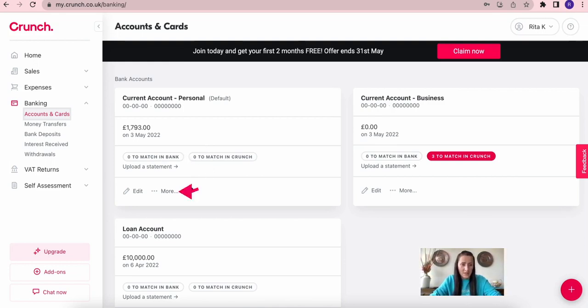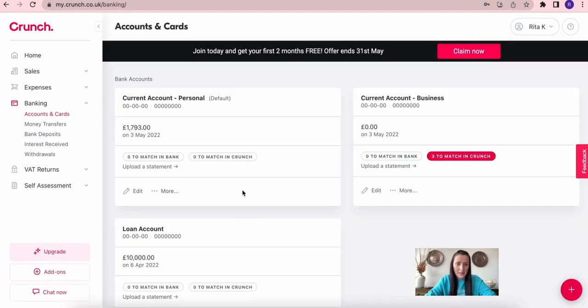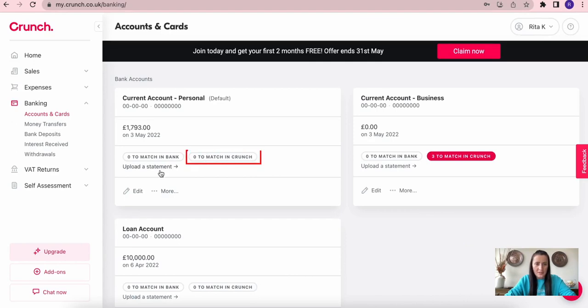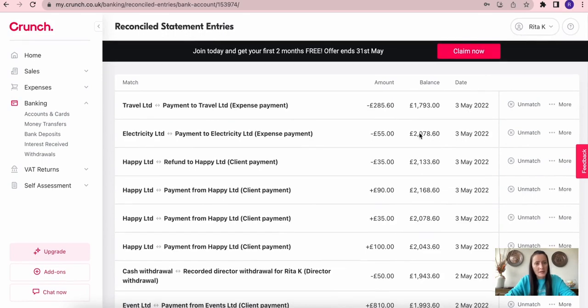If I want to see the transactions that have been matched, click on More, and I can see all the information. I can upload a statement, I can view the statement, and I can view unreconciled statement entries if there are any. I can view reconciled Crunch payments, which will come out under this section. View reconciled transactions is where all my reconciled transactions are. So this is the way you can reconcile your bank account once you have uploaded your statement on Crunch accounting software.